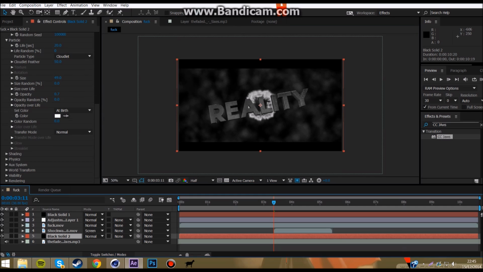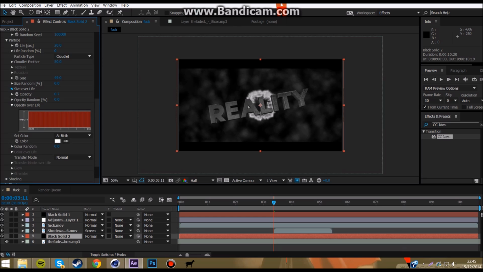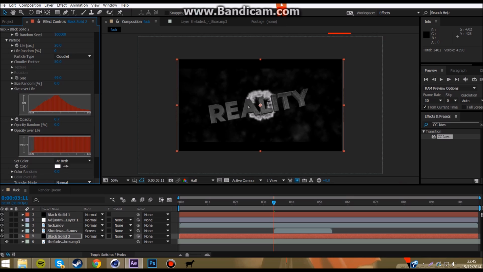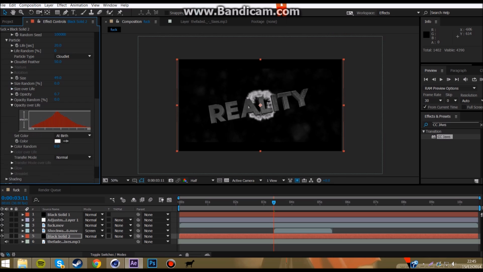And then you want to go to opacity override, size override. And you want to go from the start and just before half, stop, and then bring it down. Do the exact same thing around the same spot, right there. There we go. Oh, it's not so difficult.